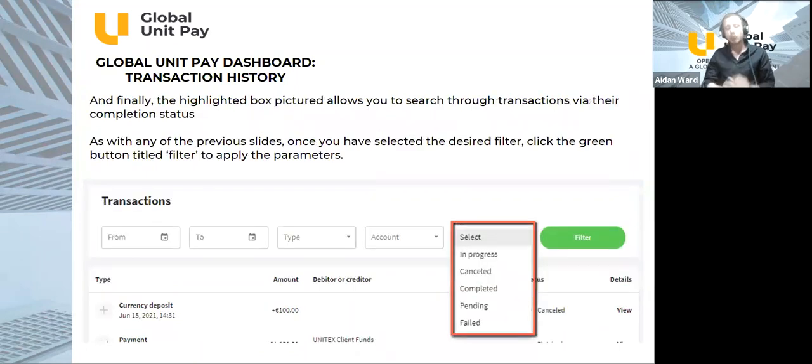And then finally, you also have the option for the status of the transaction, whether it was in progress, whether it's been cancelled, whether it's been completed, whether it's been pending, or whether it failed. And at the point that you've set your parameters and narrowed it down, all you have to do is click that big green button that says filter, and it'll do the search for you, which is amazing. Next slide, please.